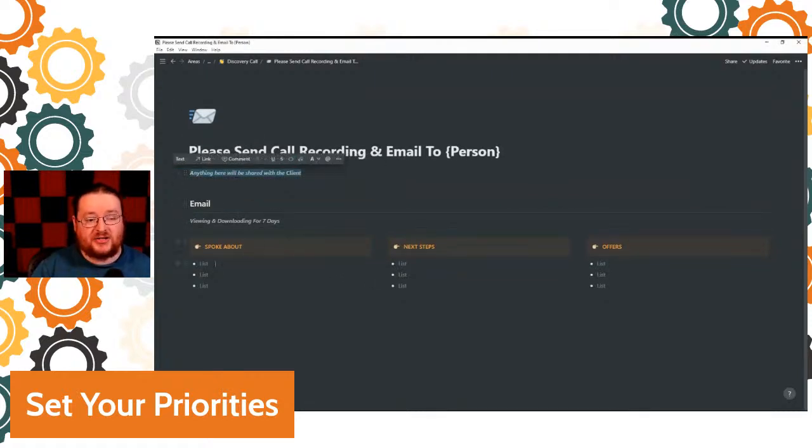And that is literally a page that gets shared with the client. It's the email with the viewing and download link. It's what we spoke about, the next step, and the offers for them. So that way I can send this to Rebecca, who will send all this information off. If they are a Notion client of mine, I send it off literally as is. If it is for someone else, she transfers it into an email and sends that off.